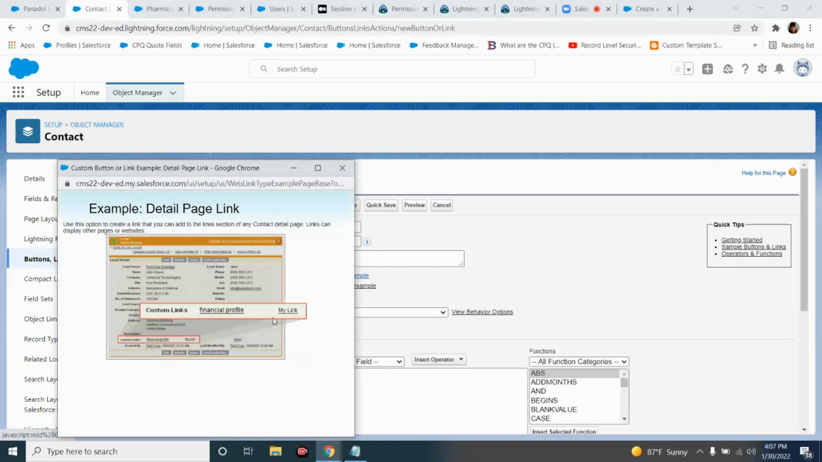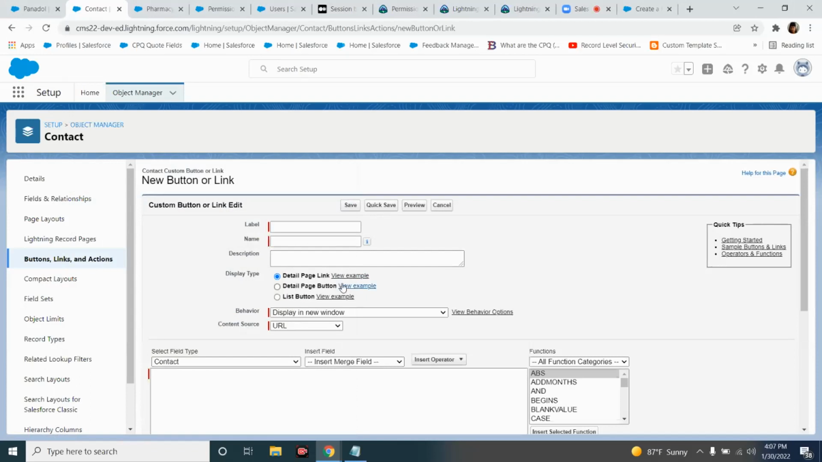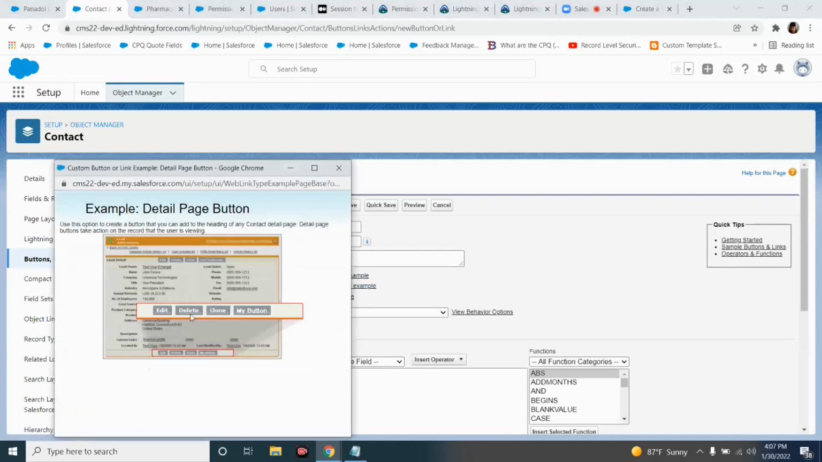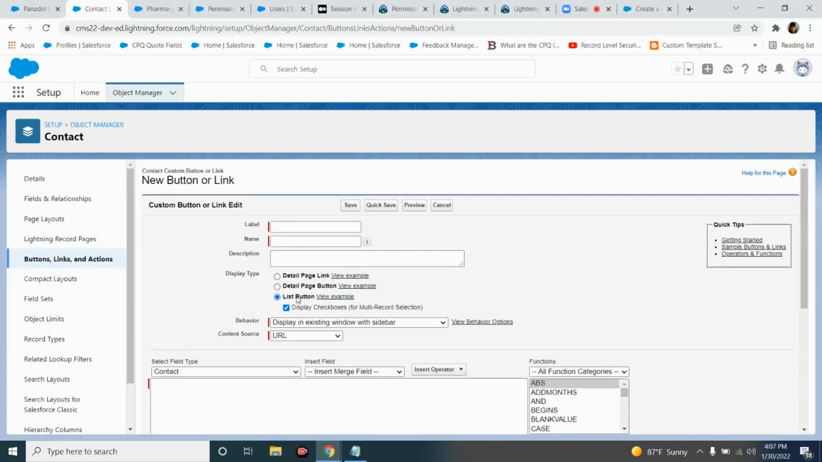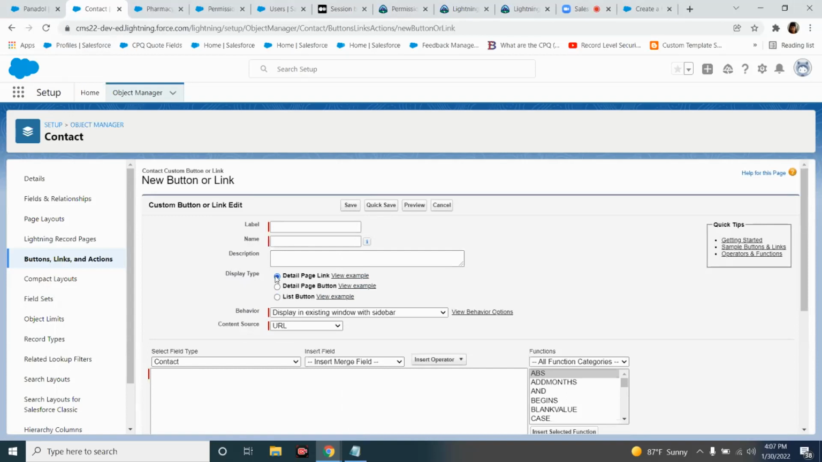See, like this. Then a detail page button will give you a button that you can add in the record detail page. List button means you can add this button in the list view, right? That is the difference between these two.